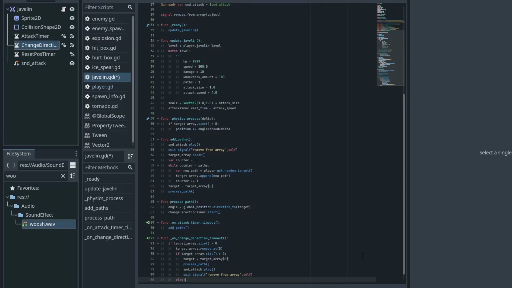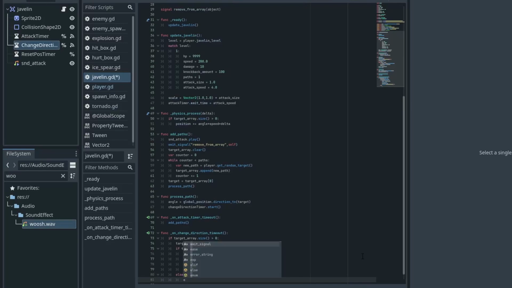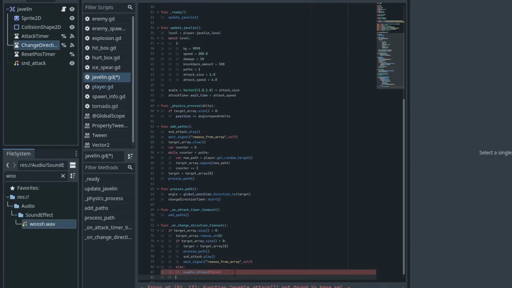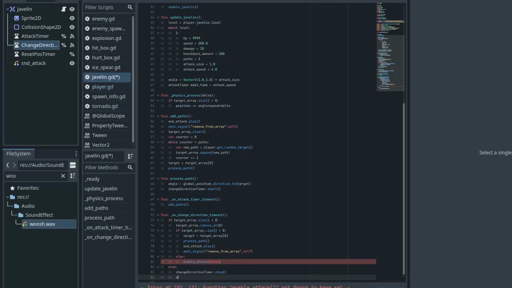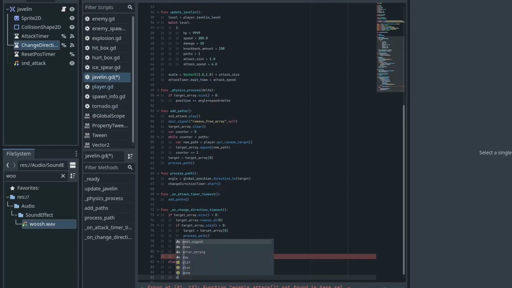Now, else, I'm going to be creating a new signal called enable attack. And we're just going to set this to false. And I'll get to making enable attack very shortly, but we're just going to do change direction timer. So we're just going to stop this timer now if we ran out of targets to strike. We're then going to set the attack timer to start again. And we're also going to be just setting the enable attack to false.